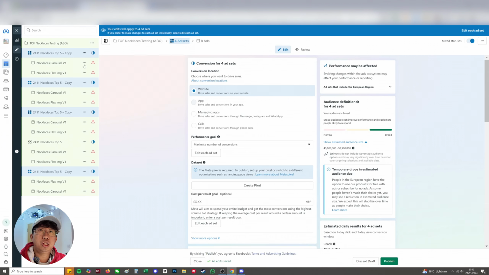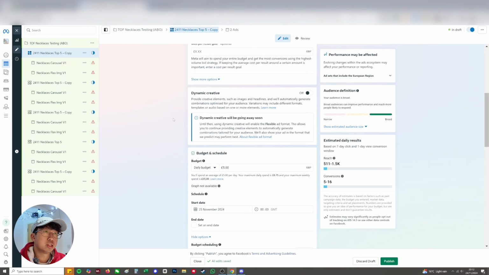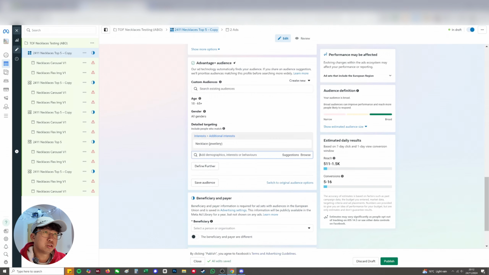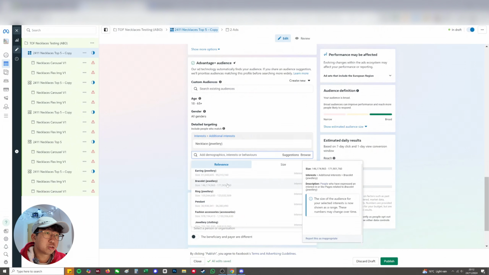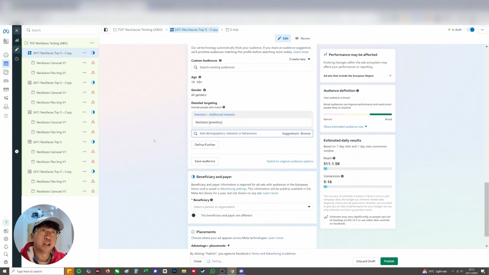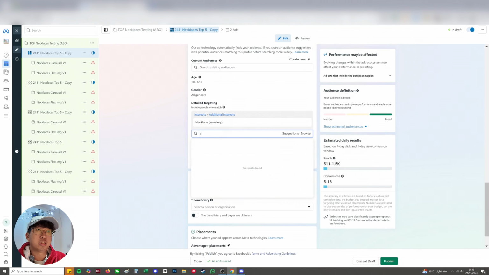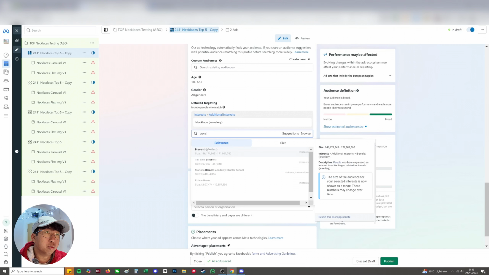And now you're gonna go to each one and change the interest. So we're gonna go down, change the interest. So what are their suggestions? They got earrings, bracelet. So let's just do bracelet. I know we're advertising necklaces, but it doesn't hurt to advertise it to bracelets. Now I just deleted the wrong one.